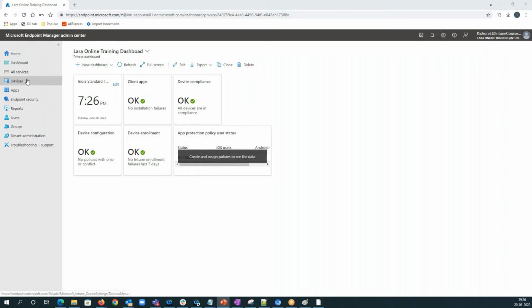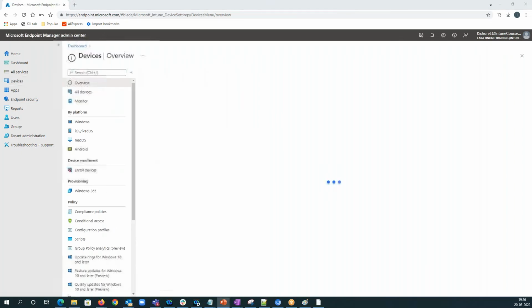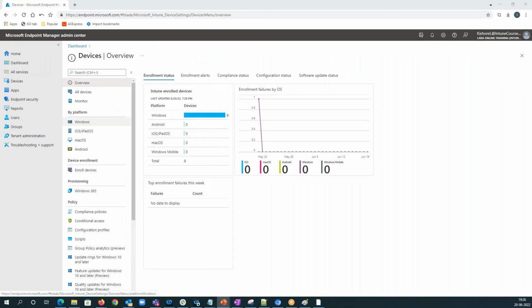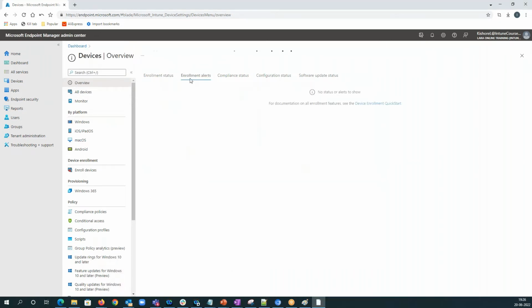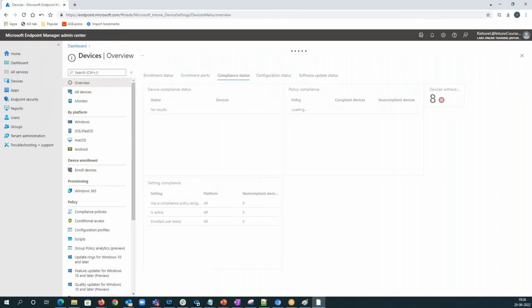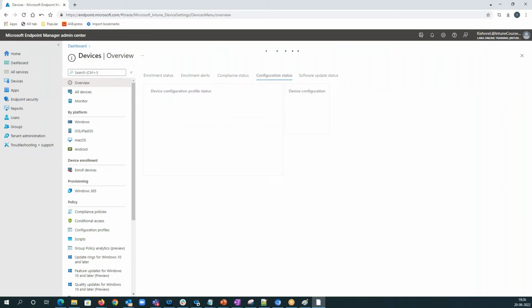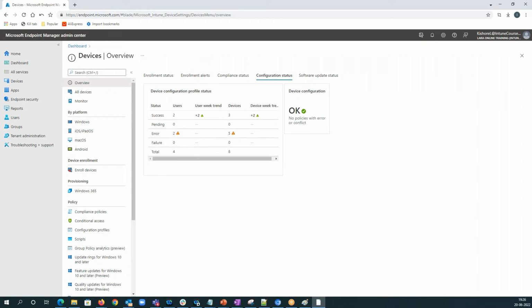Okay, next what do we have? We have something called devices. So you can see the list of all the devices that are there, their enrollment alerts. What is the compliance status of those devices? If there are any enrollment issues, you can see some alerts here. We have 8 machines that are compliant. You can see the configuration status, how many machines are working. It's the same thing you see in the dashboard, but here also you can see that information.